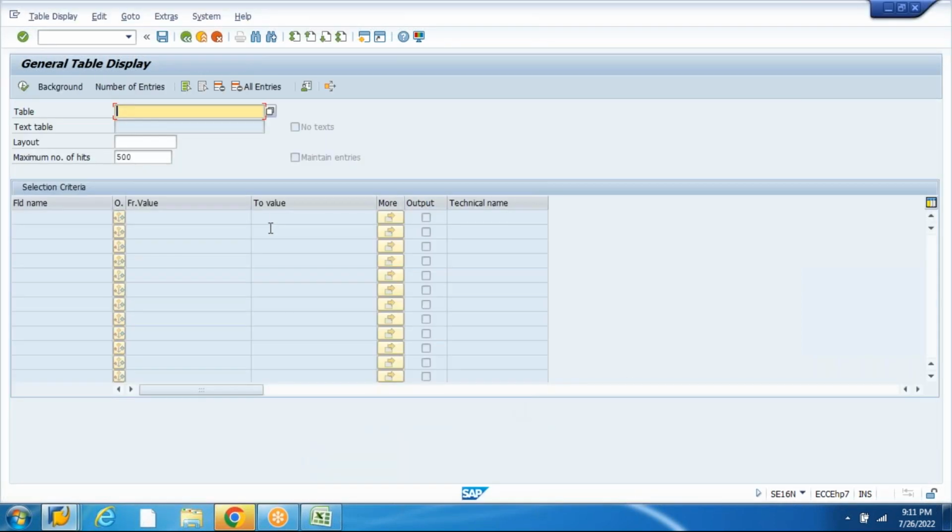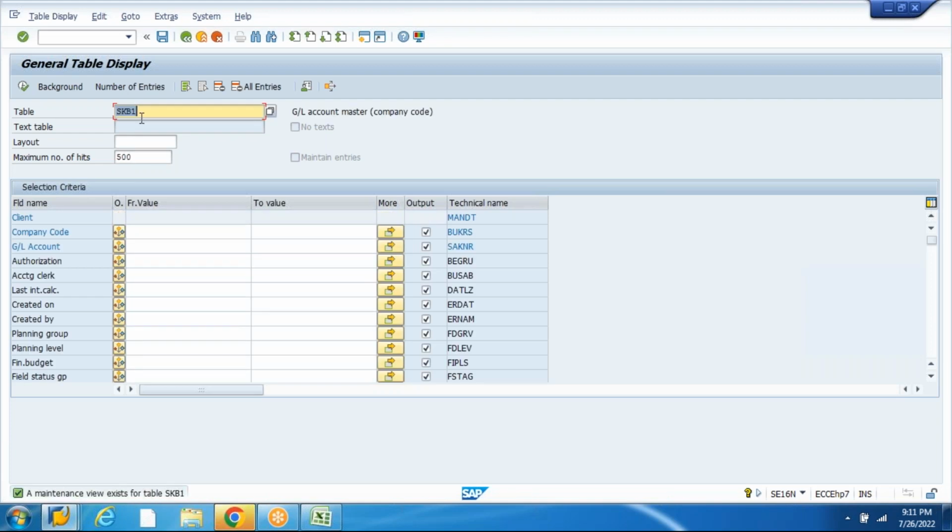I'll try to put the table name as SKB1 and press enter on the keyboard. The moment I give SKB1 and hit enter, it is giving me the description of the table, which is GL account master of company code. Clear? Yes, sir. So what was our company code? BAIN.